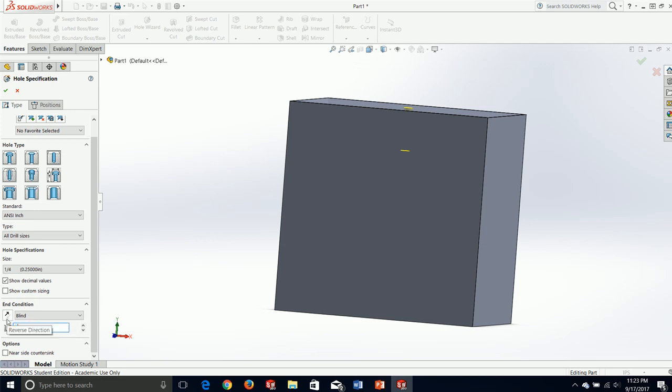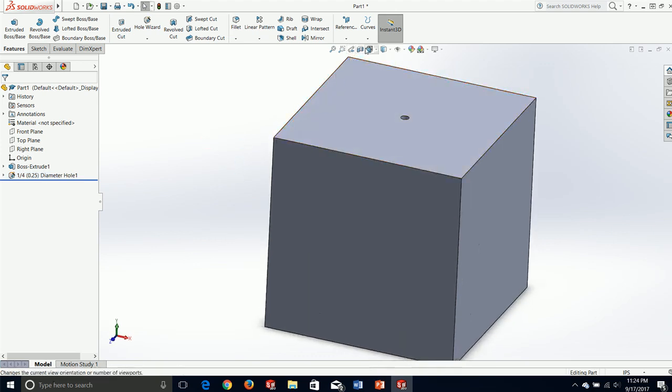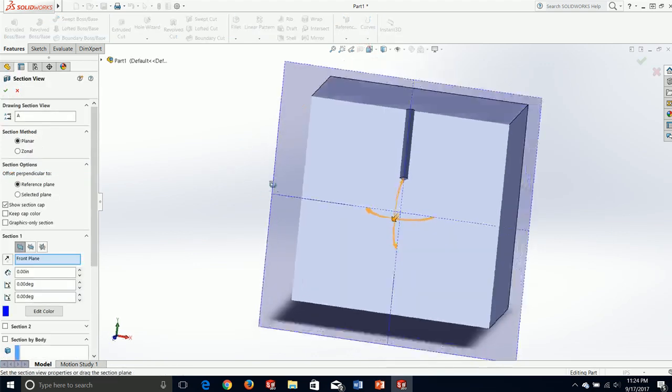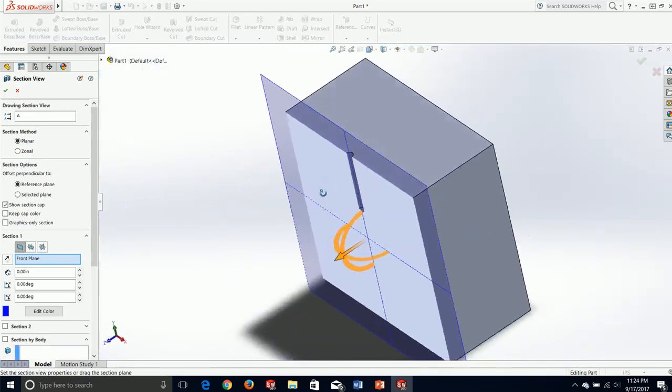If I put 2 in, that's going to be 2 inches, and then down here you'll see the pointed end of the drill bit. So we can just go ahead and create that like so. I'm going to create a section view so we can see it nice and clearly. And there we go. We've got a drilled hole right there.